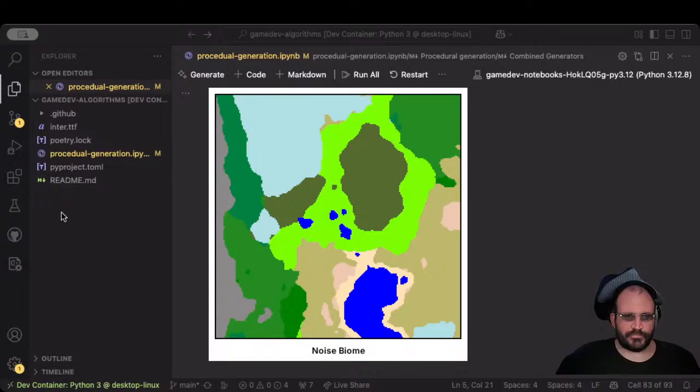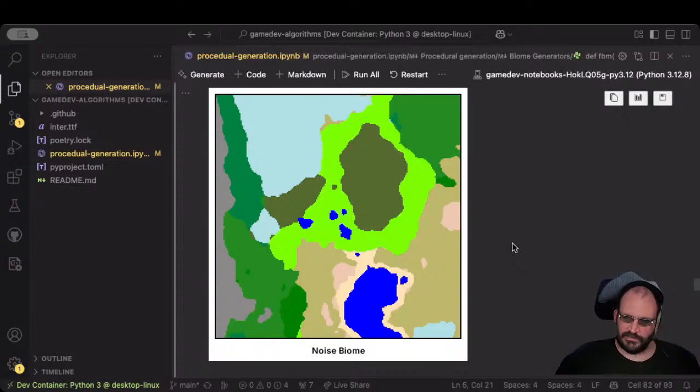So yeah, I think it's not perfect and there's still room to expand, but I think we've definitely made some progress, and it's starting to look like a map.